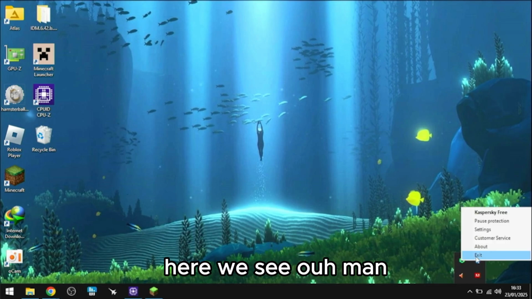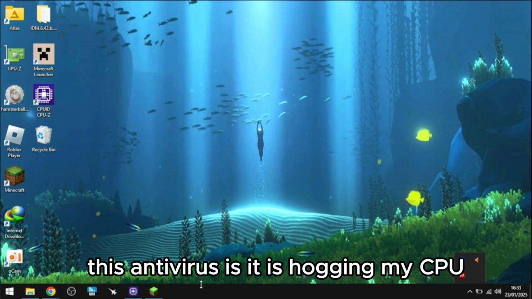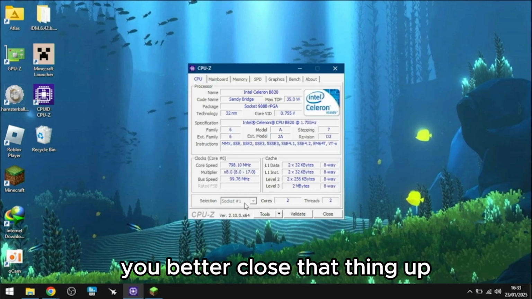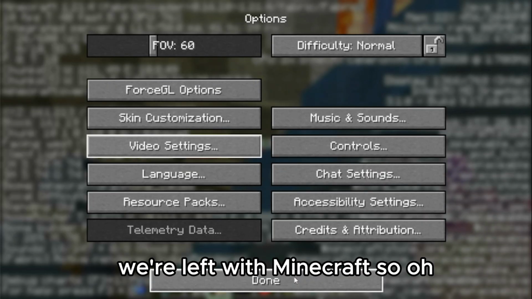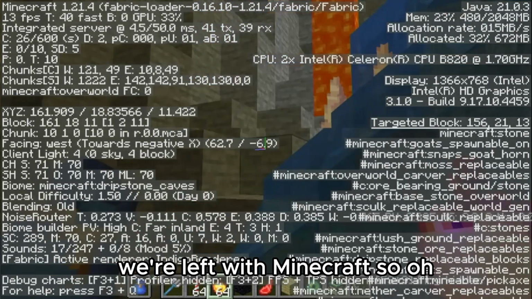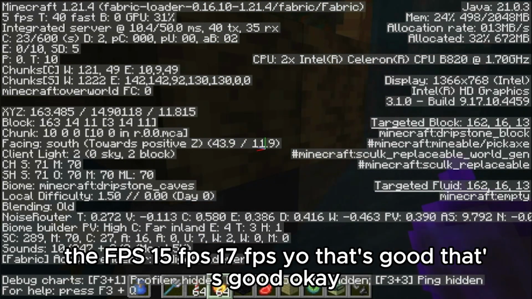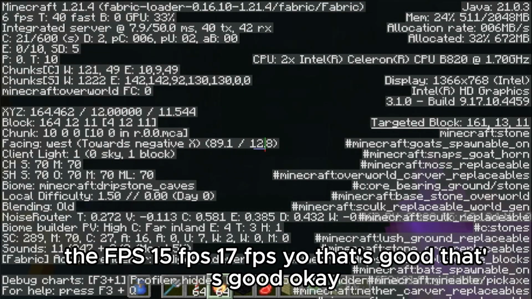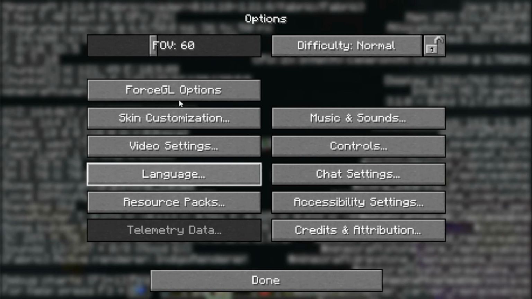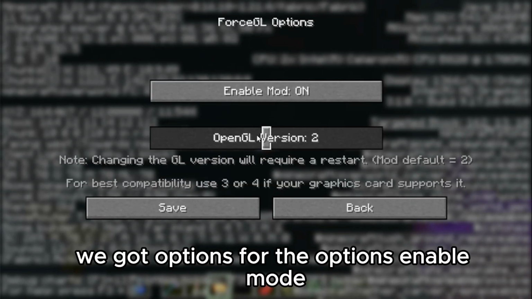Here we see, oh man, this antivirus is hogging my CPU. Gonna close that thing up, close this CPU-Z, and close everything. Basically, we're left with Minecraft. So, oh, 3 FPS, 15 FPS, 17 FPS. Yo, that's good. Okay. We got ForceGL options, enable mode.